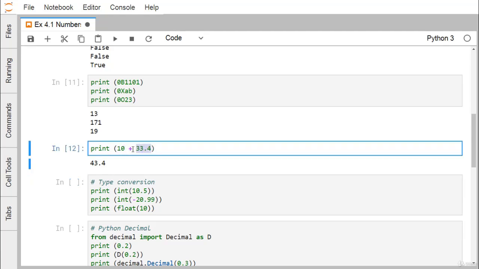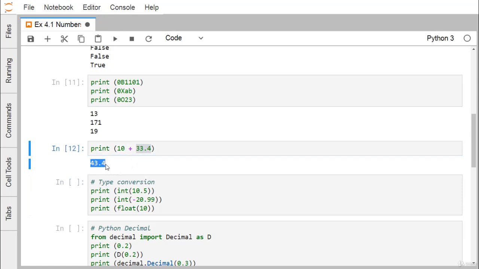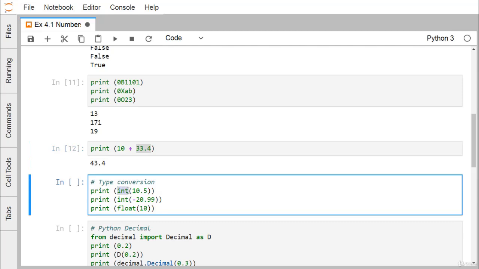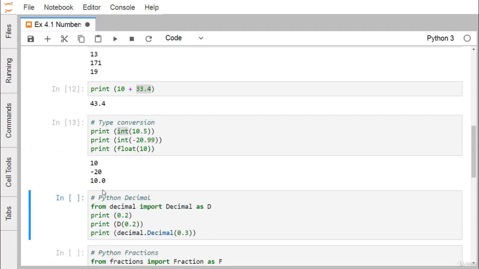If any one of the operands is float, then the result will be implicitly converted to the float type. So now we are going to have this type conversion. 10.5 is of the type float, and if we want to convert it to integer, we can get the output like this. So 10 is getting output.